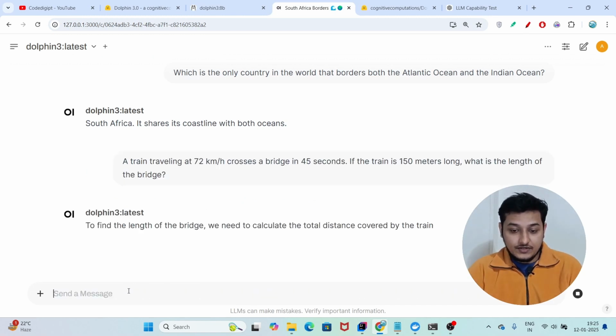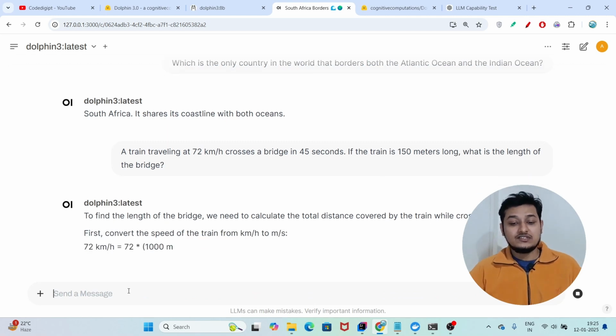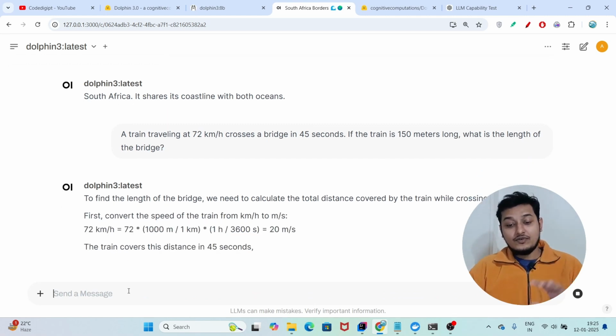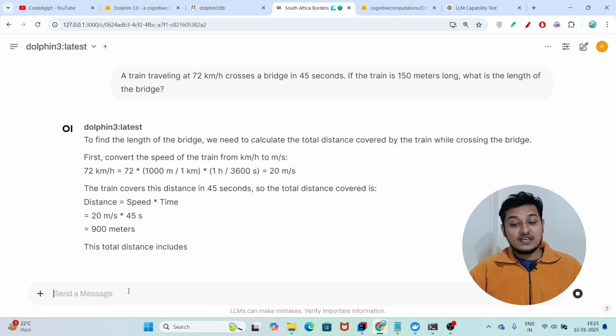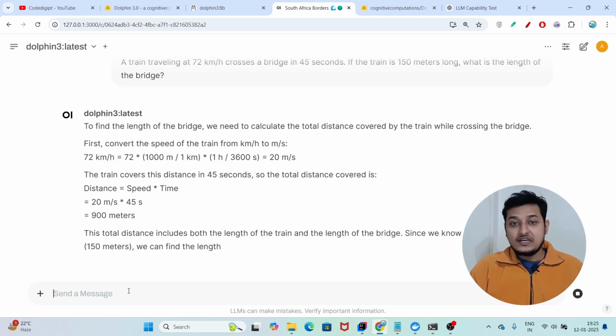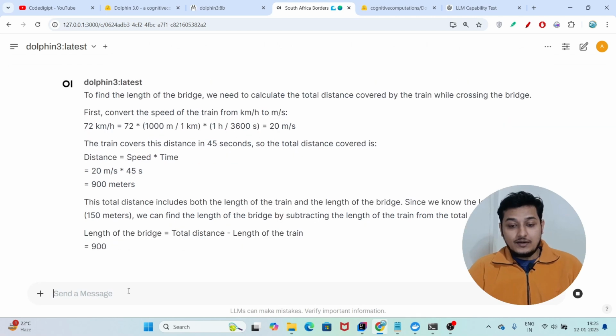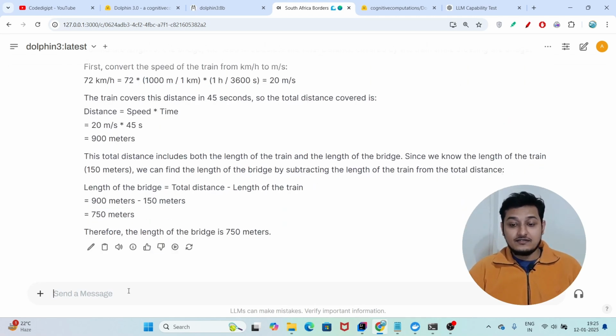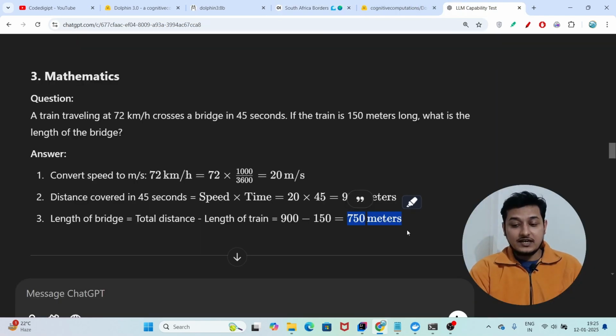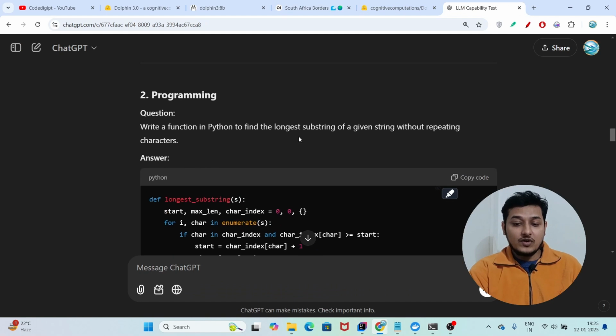Now let's wait. So it is doing all of the calculations step by step, and we actually get this type of same output in the case of GPT also, in the case of DeepSeek also. But here the difference is that there is no limit, and you can use this according to your need. Here you see that I got the answer 750 meters, so it is the correct answer. Now we will move to our next question.